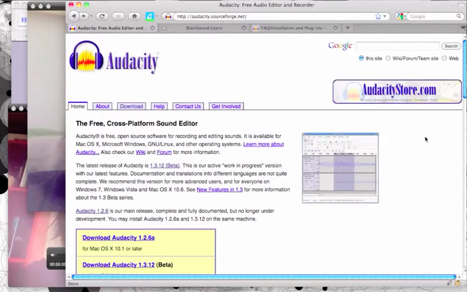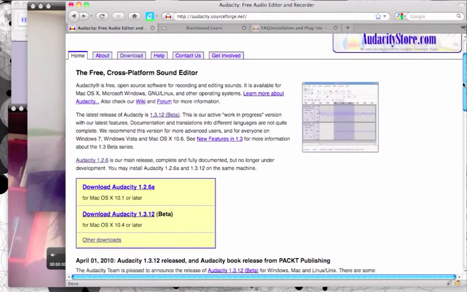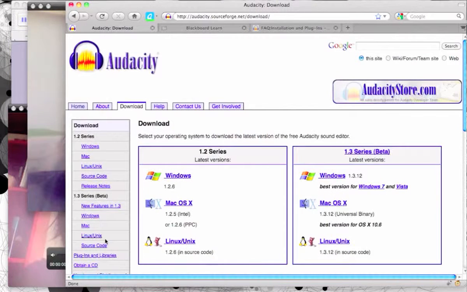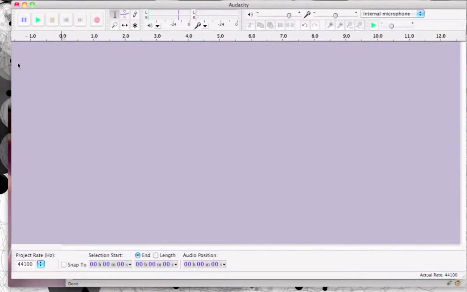Now you can see here it will prompt you to download the file that you need for your computer. I'm using a Mac, so it's prompting me to download a Mac version. As you can see, there are a number of other versions available, so you should be able to find one that will work with your computer. What you'll get once you download that is this.